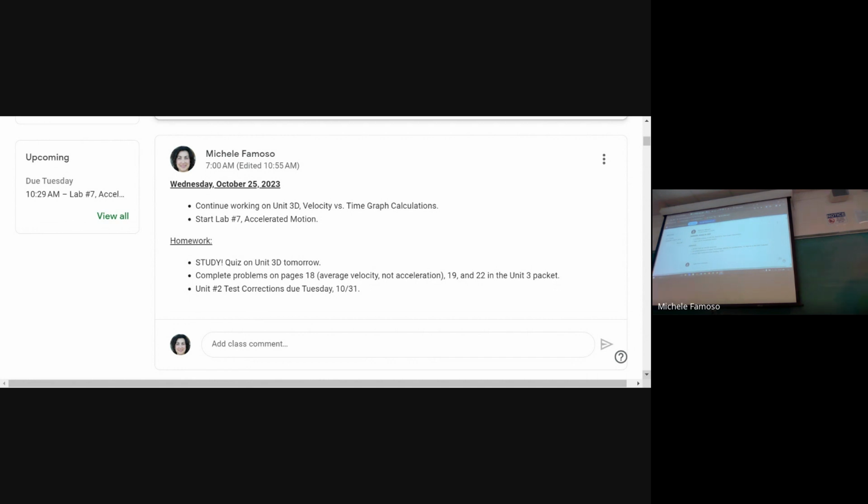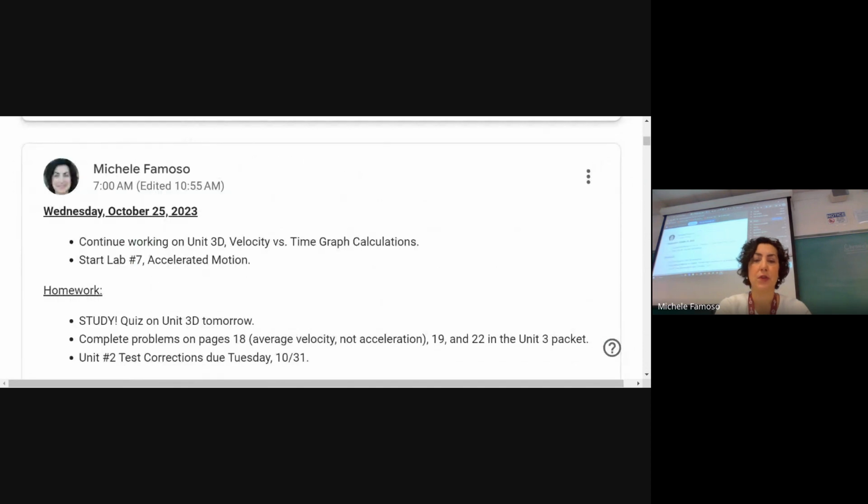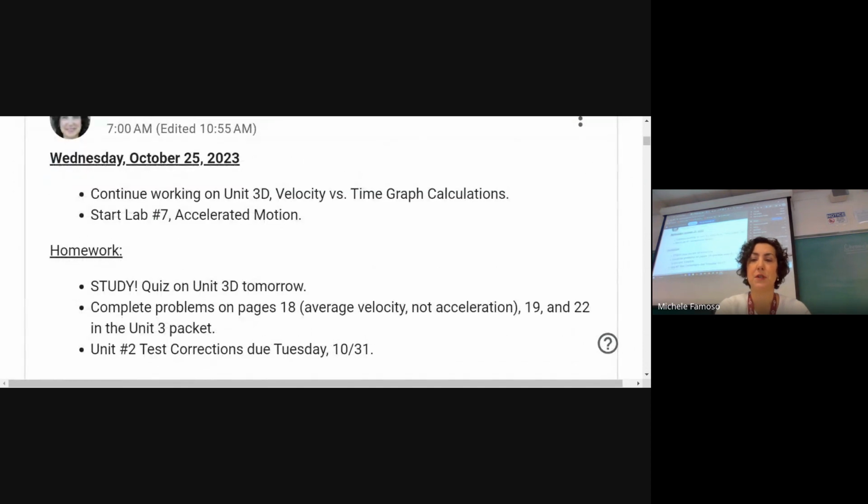I'm going to ask you to clear your desk of everything but your Chromebook. All you need this period is your Chromebook. So you can go ahead and clear your desk of everything else, so you've got a nice work surface.